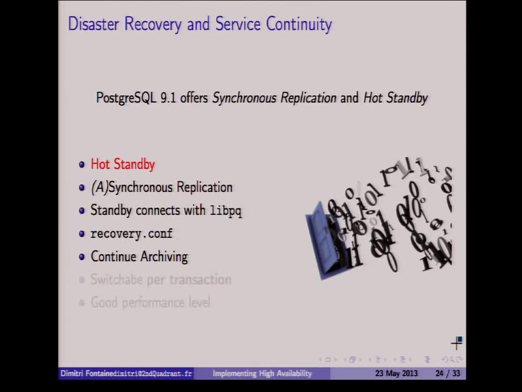So in 9.1, we got hot standby. In 9.0 actually, but missing some little options. So I would advise to consider 9.1, to prefer 9.1. So why is hot standby hot and warm standby only warm? The reason why it's hot standby is that you have a primary server and a standby. You can use the standby as a read-only server.